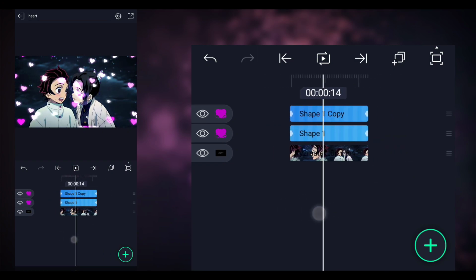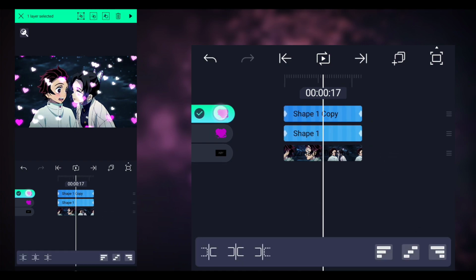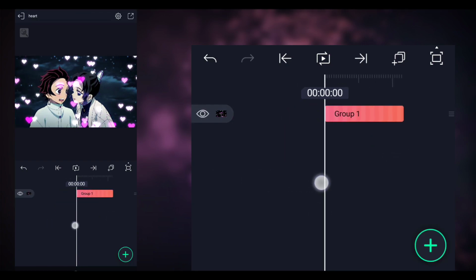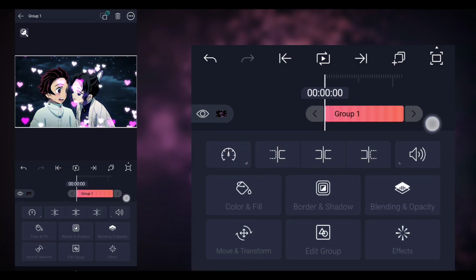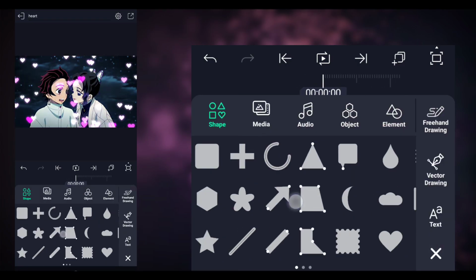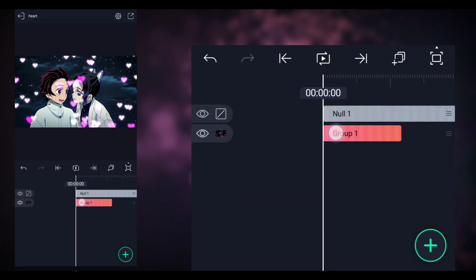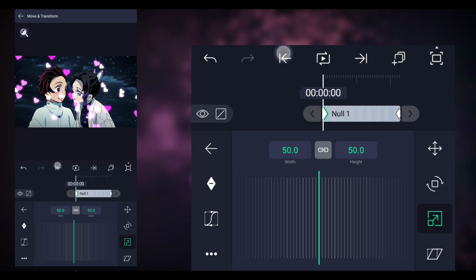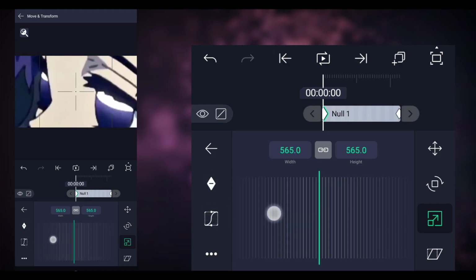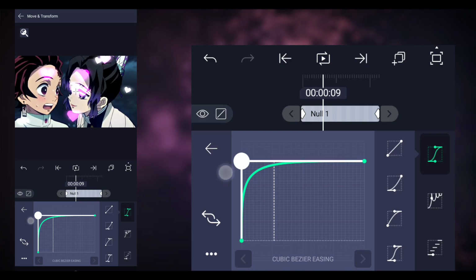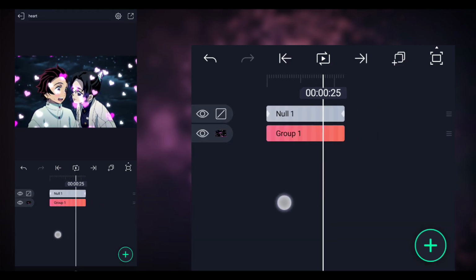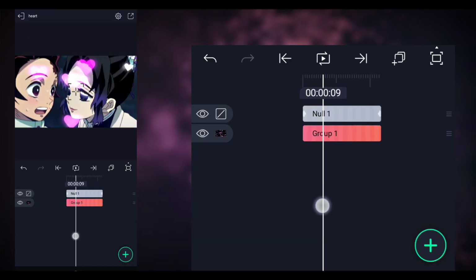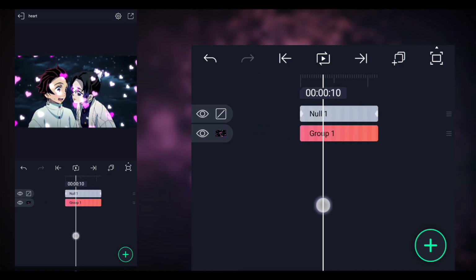Nice. Now if you want to, you can group that. Okay, and then add the movement. Alright, and just add this simple movement. And there you go. Boom. There's your heart overlays.